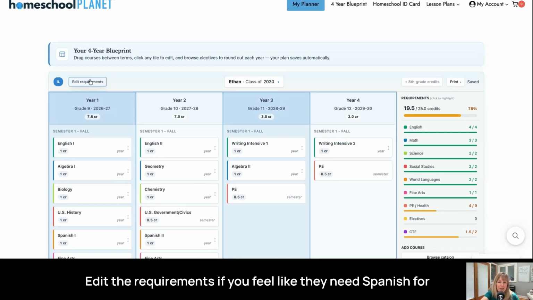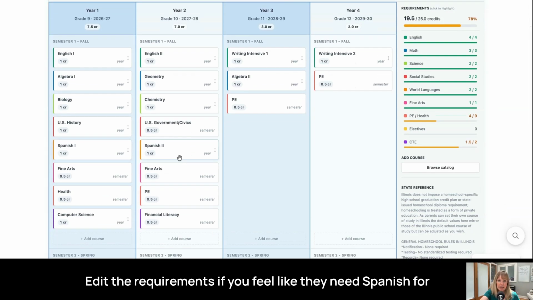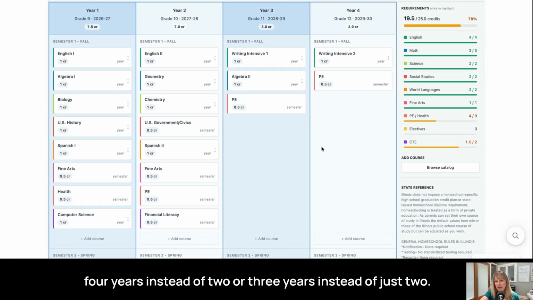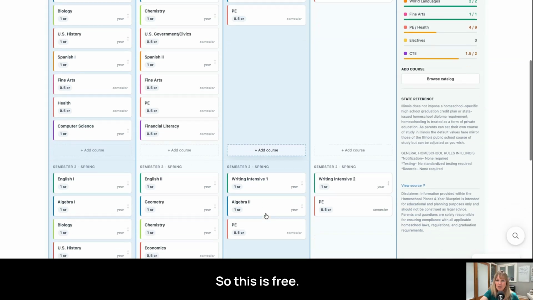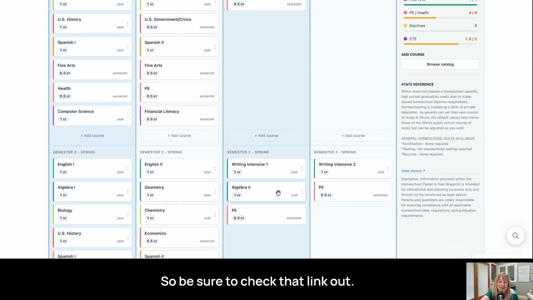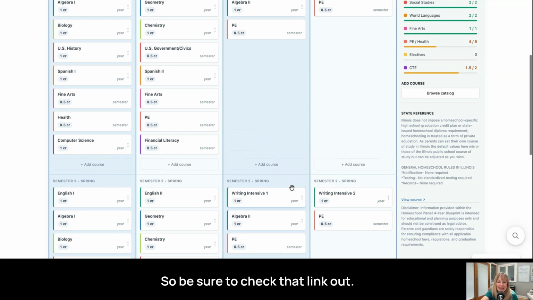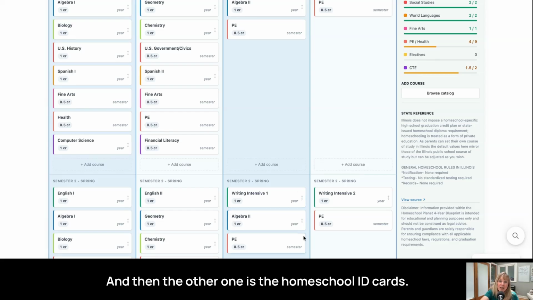Edit the requirements if you feel like they need Spanish for 4 years instead of 2, or 3 years instead of just 2. You can add that in there right here, add course. So this is free. This is very cool. So be sure to check that link out. And then the other one is the Homeschool ID card. So let me show you what that looks like next.